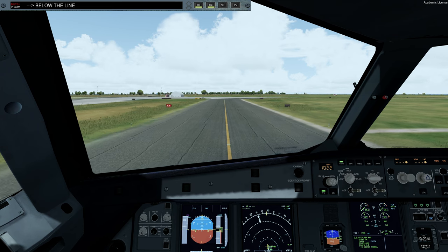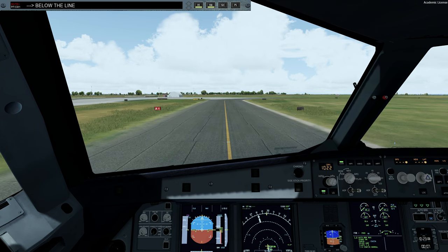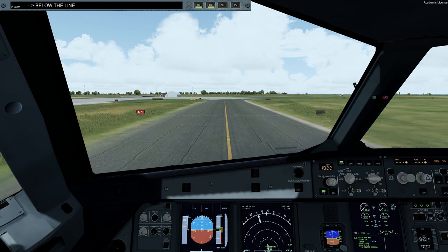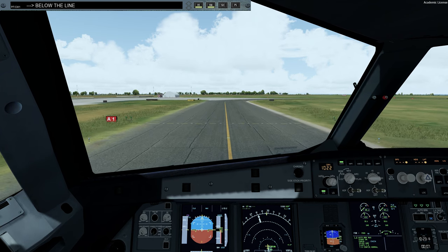Frankfurt 222 Alpha runway 12 left, please take off, wind variable 5 knots. Clear for takeoff runway 12 left for 222 Alpha.